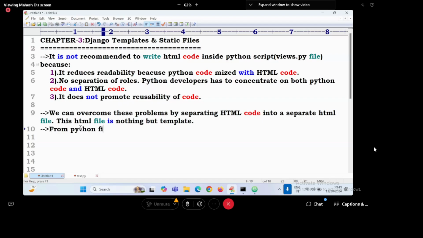From the Python file views.py, we can use these templates based on our requirement. Where can we declare these templates, project level or app level? And where can we create them, project or app?